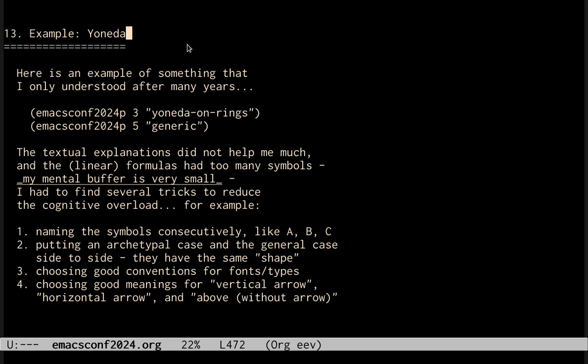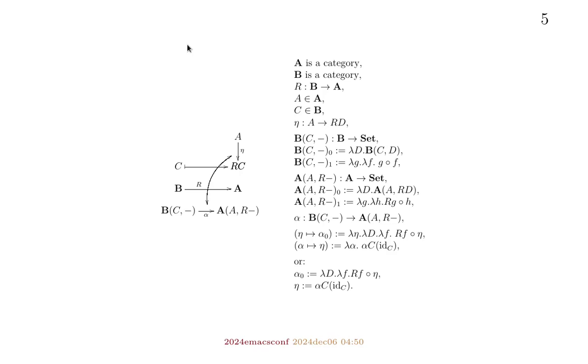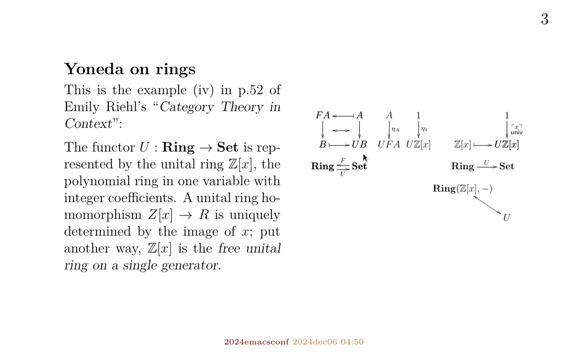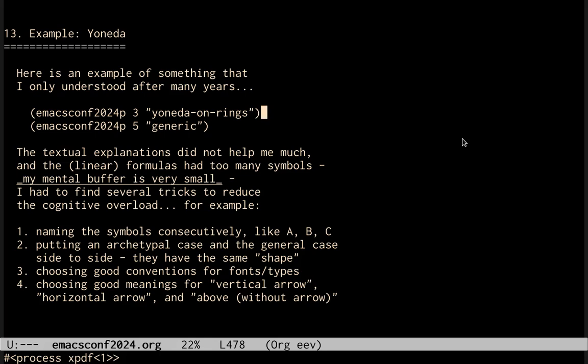This is an example of something in mathematics, in category theory, that I only understood after zillions of years. It's called the Yoneda lemma. This is the general case, just this small thing here. But I only understood it after understanding many particular cases and then organizing them in a way in which different figures had different shapes and whatever. And the textual explanations for the lemma, the one paragraph explanations or the many paragraph explanations, never helped me much.